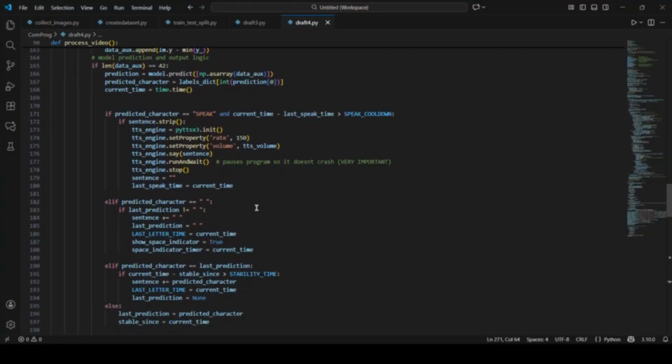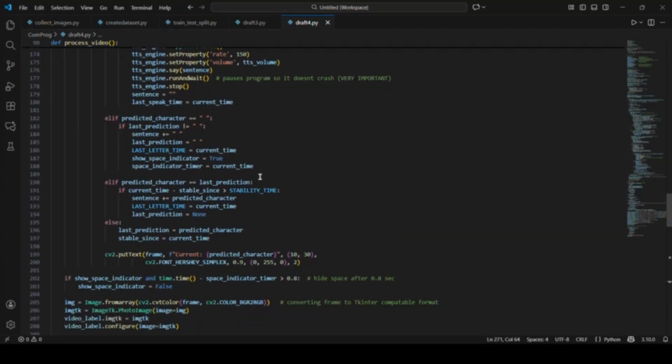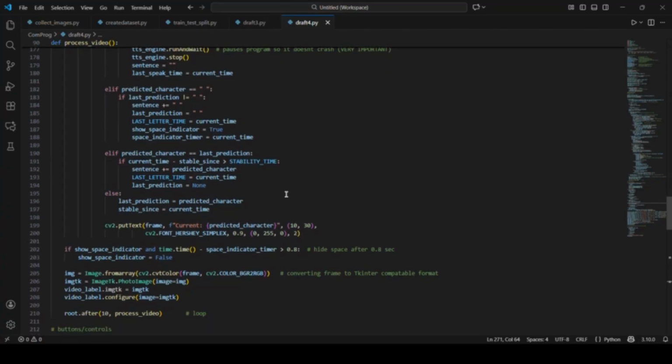If the data is complete, with the length of 42, it will predict what character we are signing. If it is speak, it will initialize the text-to-speech program. If the character is space, it will add a space indicator. And if the character is a regular alphabetical character, it will generate that character onto the sentence.